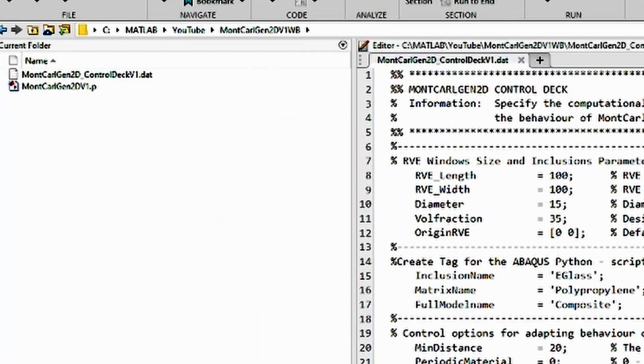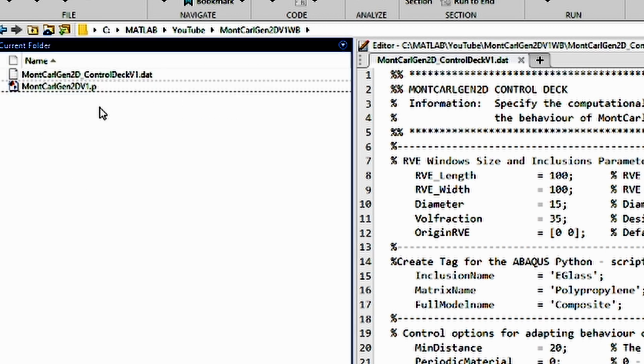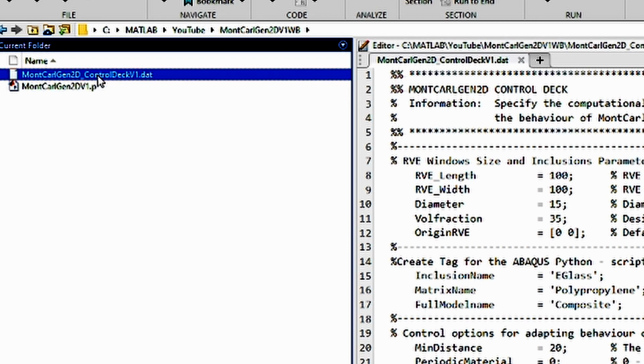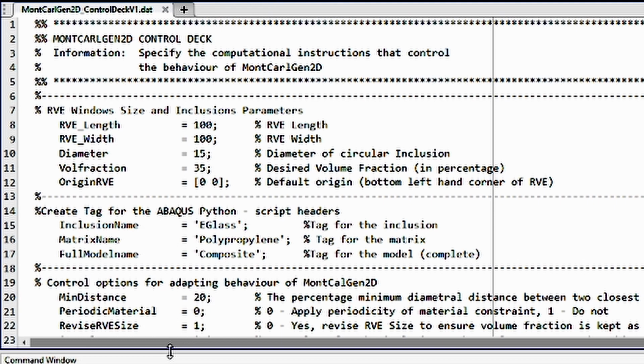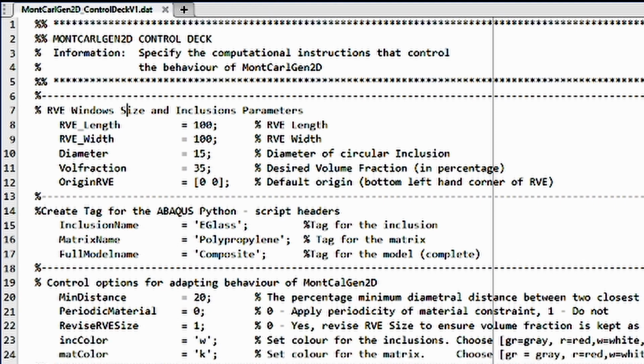It's a MATLAB based software, and essentially when you get hold of it, it will appear with 2 files like this, one which is the executable that does all the heavy lifting, and then the second one here. If I drag this into this window, this is in MATLAB, then basically it's a computational options control deck file, so it helps you set up the job in the way you want to do it.